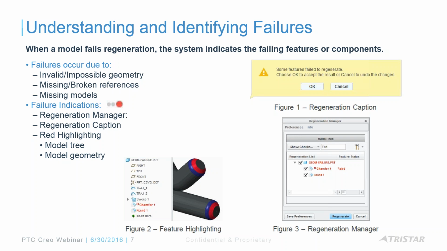So at that point, things are going to happen to us. The first thing we're going to notice is in our taskbar down at the bottom, we're going to get the regeneration manager. We're going to get the red light here. Red means that there's at least one feature or component in failure. If it was green, that means everything is up to date and regenerated, and yellow tells us that it needs to be regenerated.